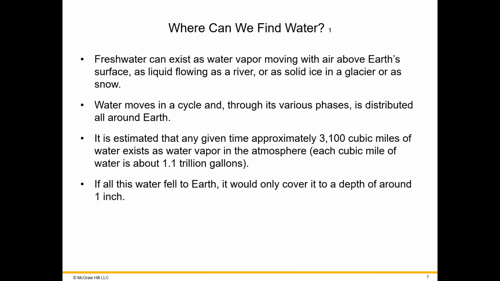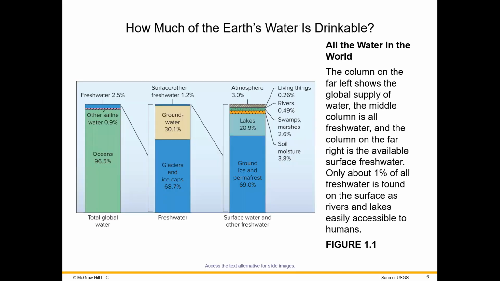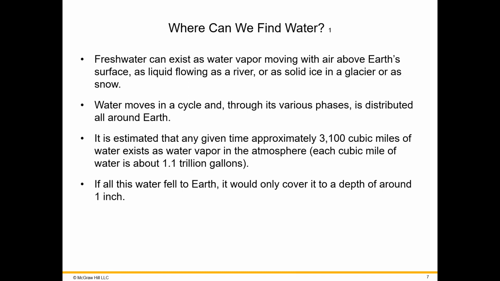It is estimated that at any given time, there's about 3,100 cubic miles of water as vapor in the atmosphere, right? And each cubic mile is 1.1 trillion gallons, not billions, not millions, trillions. So that's a lot of water in our atmosphere, and yet it is a small percentage based on that diagram we just saw, Figure 1.1. If all of this water fell to Earth, it would only cover to a depth of around 1 inch. That's why it's crazy to think that 1.1 trillion gallons is not even that much. So you can really see how much water is needed to sustain life on the planet, and it's quite a bit.